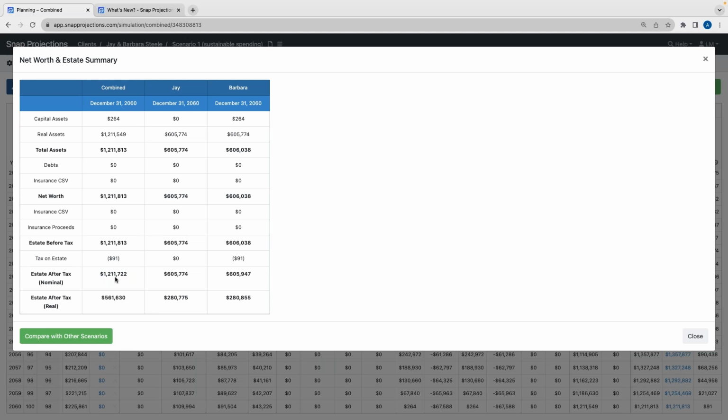When we have multiple plans, we will notice that there is this little button that says compare with other scenario. Now, this is a great thing if you're creating multiple plans for your clients and you want to look at them side by side, especially their estate and net worth summary.